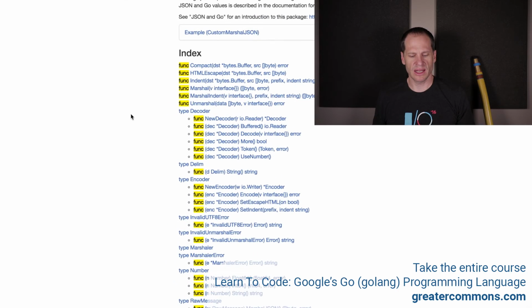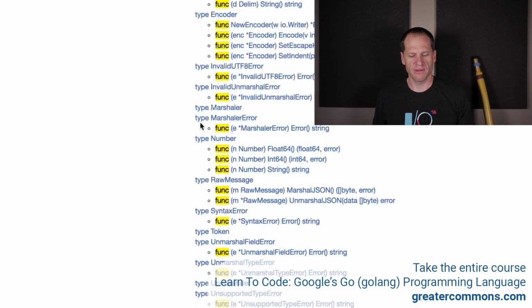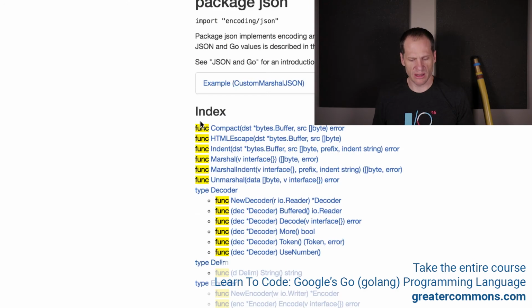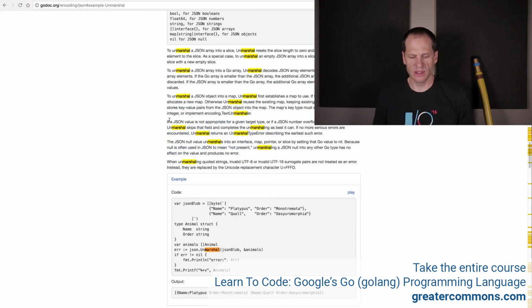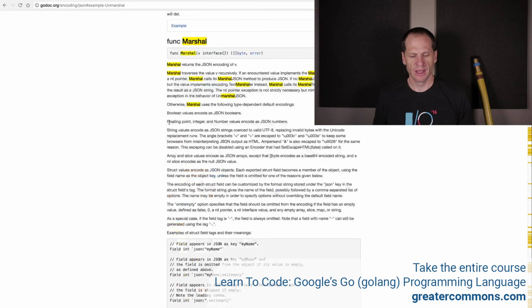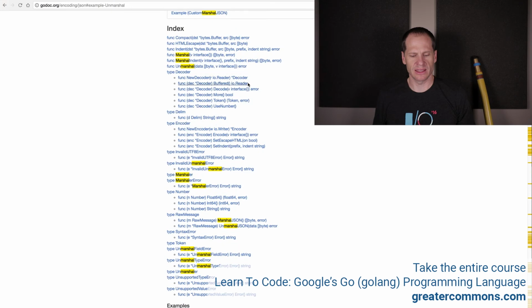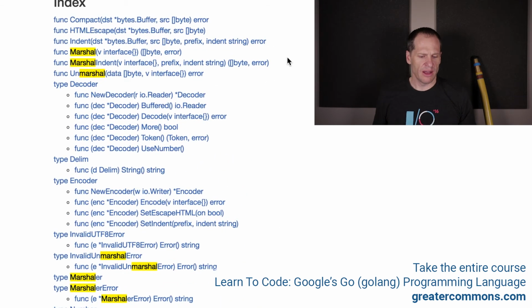And when I search for func, I could see all of the different functions that I have. So a lot of different functions there. And when I look at this, I'm looking for marshal and unmarshal. So now I'm going to search for marshal. And I'll do this when I'm reading the documentation. I'll sometimes just search for words and look at the index to see what's in there. And so here we have marshal, and we also have unmarshal.